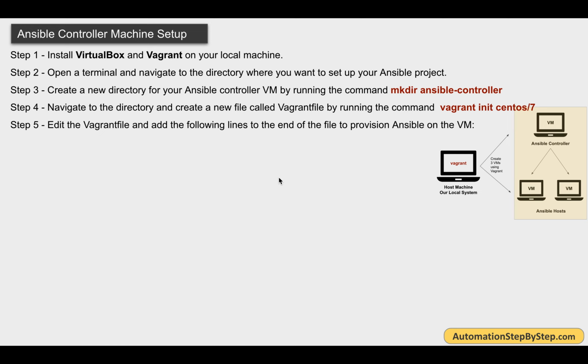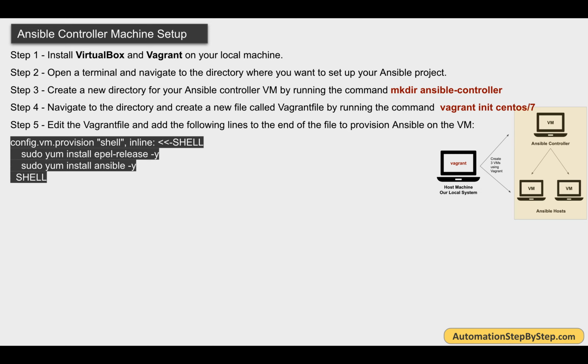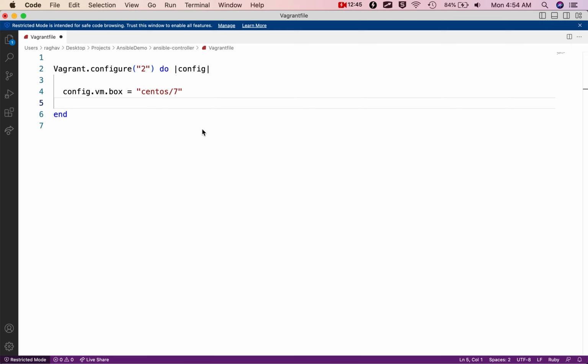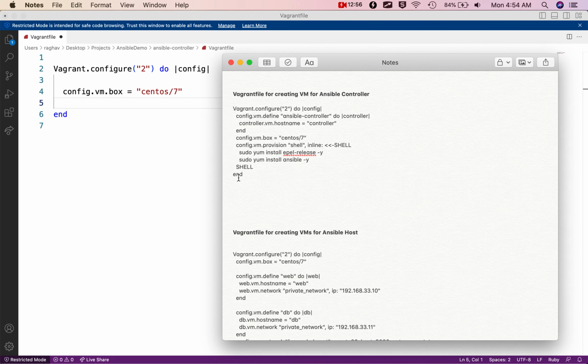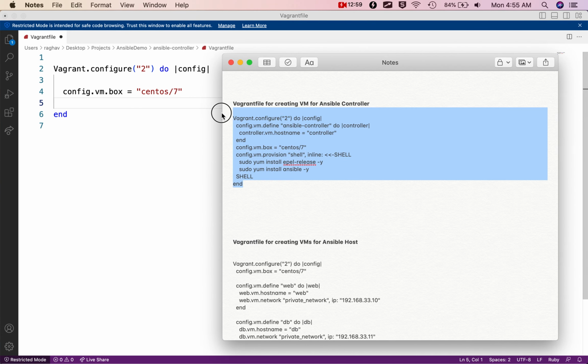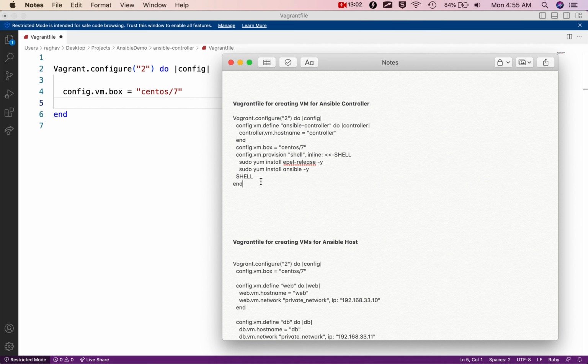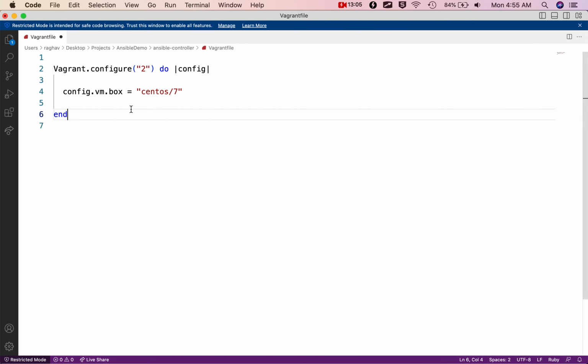Now we will edit the Vagrantfile and add the data to provision Ansible on the virtual machine. This is what we will be adding as a provisioner script to install Ansible on our virtual machine. When we say vagrant up, based on whatever we have in our Vagrantfile, it will create and configure the virtual machine. Let me get it from my notes. I already have the notes here, so I'll just copy this and add it here.